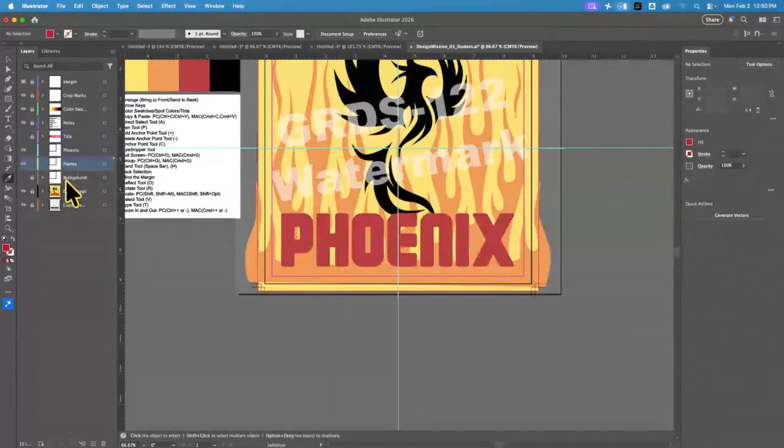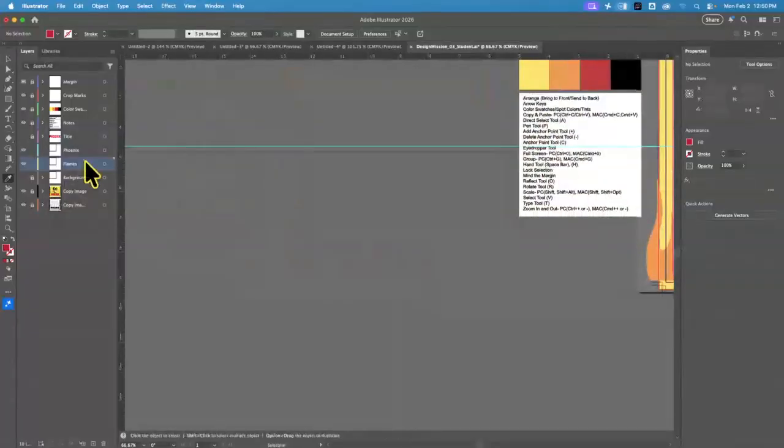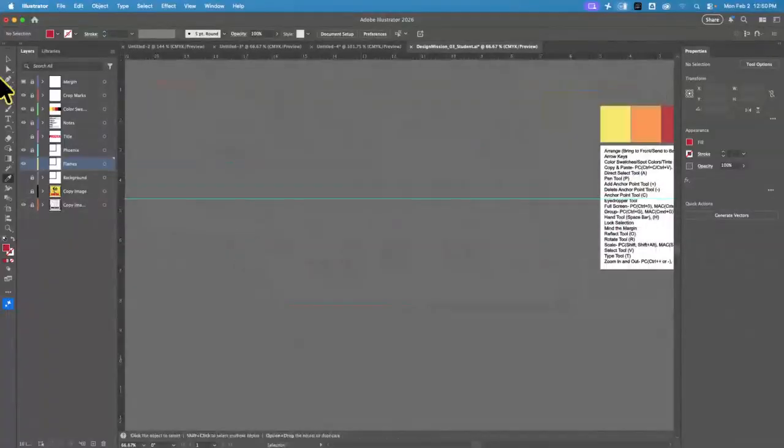Now I'm going to work on the flames. I'm going to move off to the side, and we're going to teach you the pen tool. I'm on the flames layer. I got everything else locked, and I turned off the color version so I can see my lines. The pen tool is right here. I want you to use this pen tool, not this one. This is the pen tool.